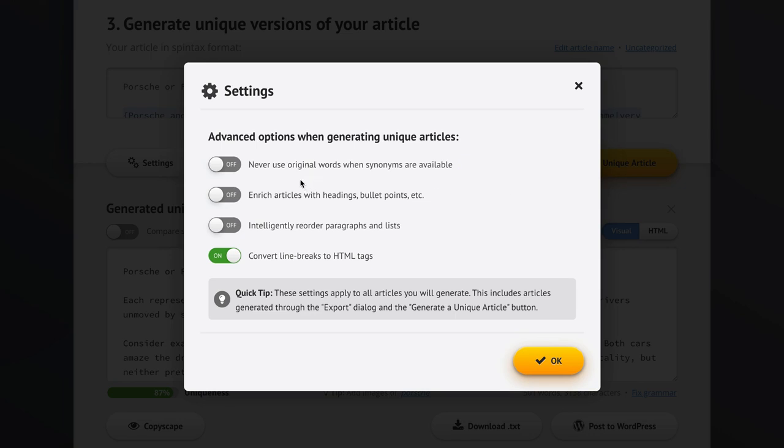We should tell Spin Rewriter to never use original words when synonyms are available. I'll give you an example. For example, our original article used the word car, and then Spin Rewriter suggested the synonym vehicle. Now if we use this option, never use original words when synonyms are available, then Spin Rewriter is never going to use the word car where it appeared originally and will always replace it with the word vehicle. So automatically, all of those words from our original article will never appear in any of our generated unique articles, which gives us so much higher uniqueness of generated articles.